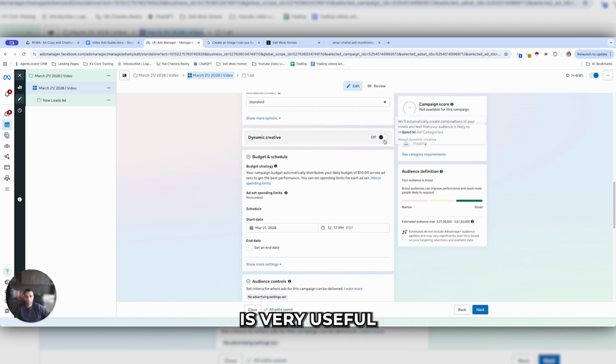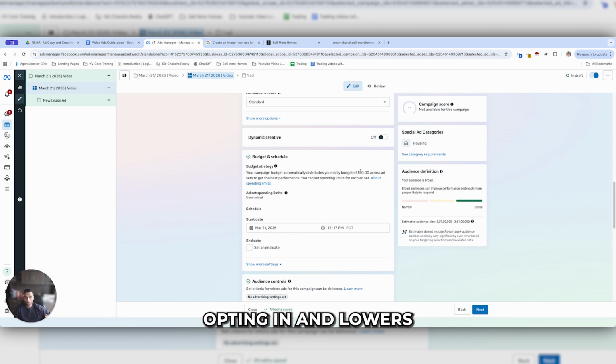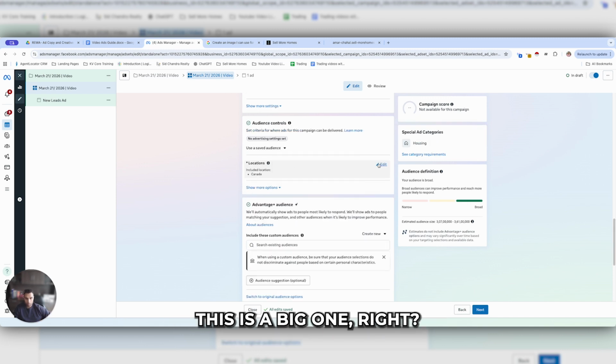Dynamic creatives is very useful if you have multiple creatives, like multiple videos or images that are serving the same purpose. If you throw them into a dynamic creative campaign, you almost get fresh content shown to your prospects every time. That increases the chances of them opting in and lowers your cost per lead. Location, this is a big one, right?